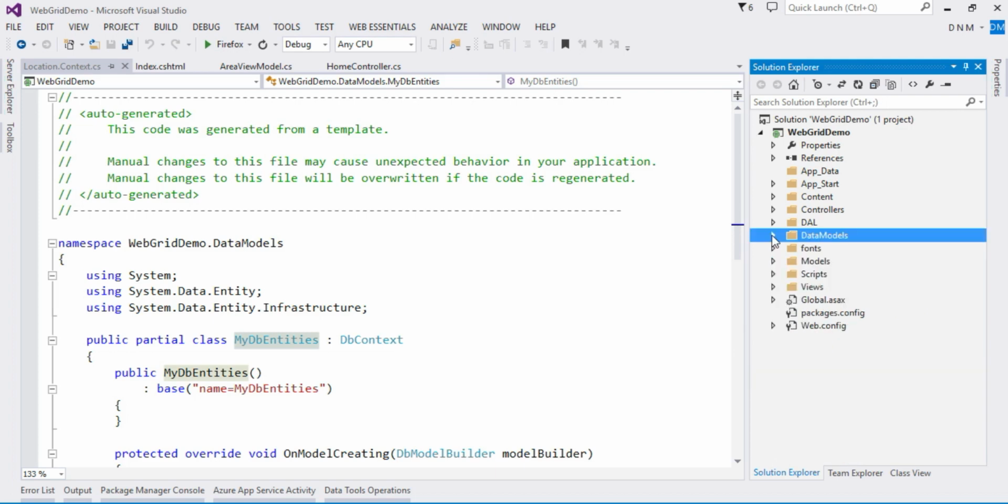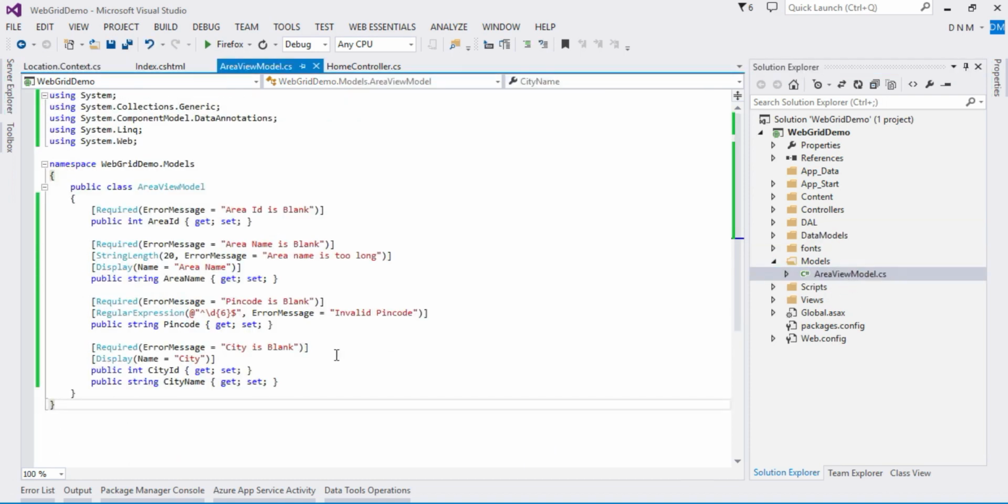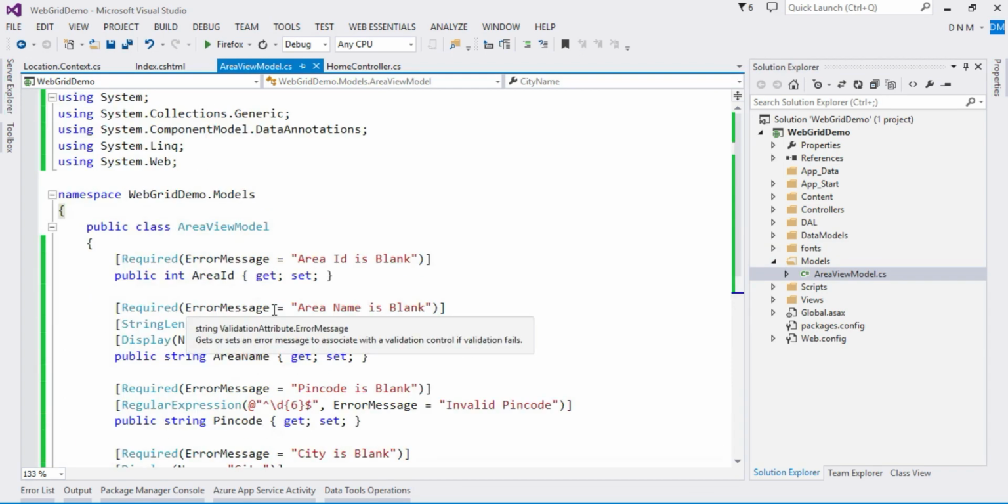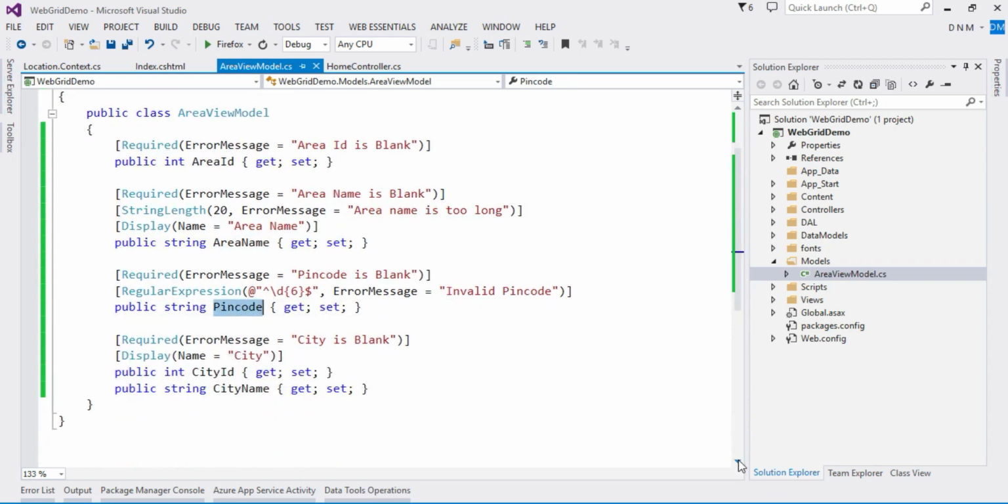Now here I am going to display the data of the area table in a tabular form using WebGrid. So I created a view model that will represent the area, and as you can see here, there is area ID, area name, pin code, city ID as well as city name. Actually there is a relation between city and area. One city has many areas, and in the table we are going to display the city name.